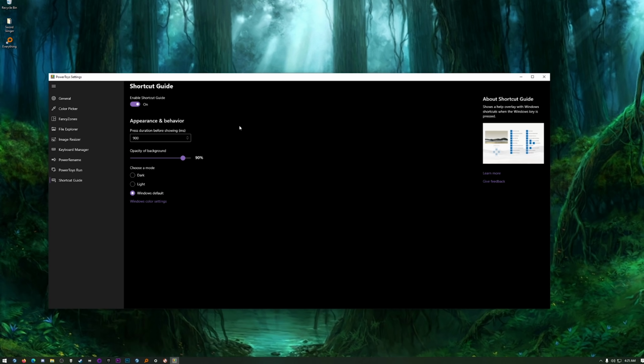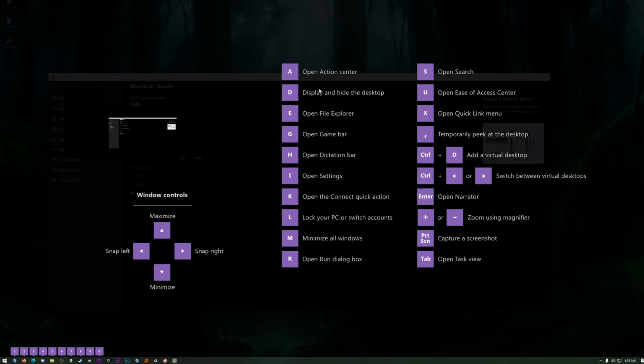And then Shortcut Guide is just a really quick way to see all your different shortcuts. And to do that, you press Windows, Shift, and question mark. And that brings up your Shortcut Guide just to show you all the Windows shortcuts that you have.